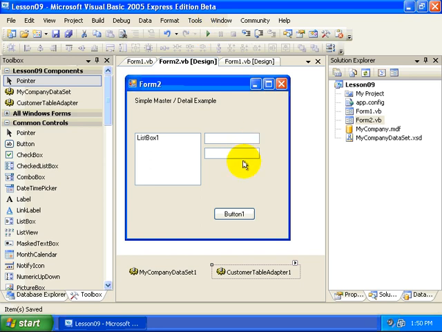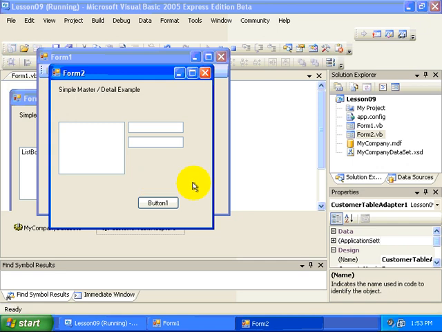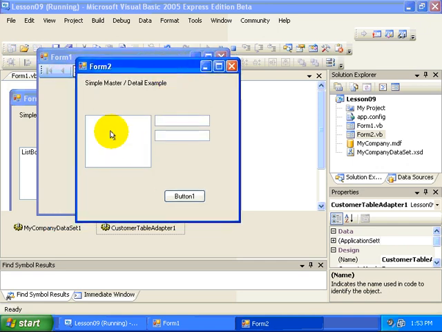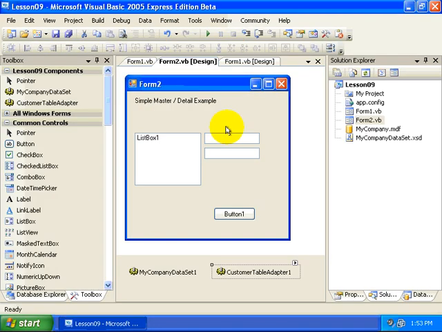Now let's run our application to see if this all just works. Okay, so we'll run our application. We'll click our button. However, nothing shows up in our list box or either of our text boxes, so obviously we haven't done quite enough at this point. So let's take a look at Form 1 to get some clues on what we may need to do in order to make all this work.